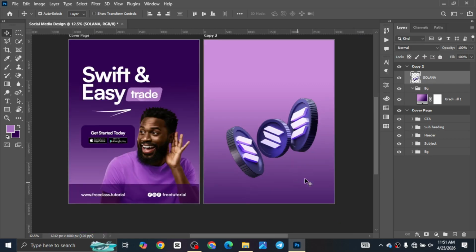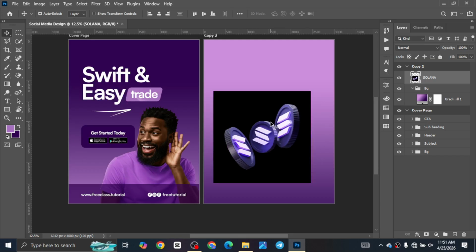So what will I do? I will hold on Control, click on this, then select this. Then I want to go to select. Okay, or you know what? Let's just use select subject to remove the background for this. Good. Select subject works very well for us.